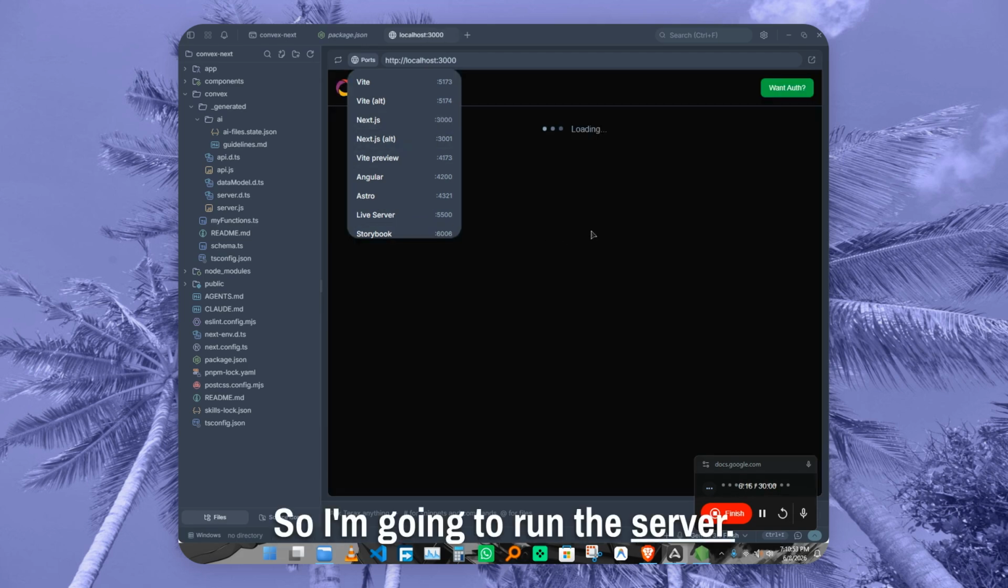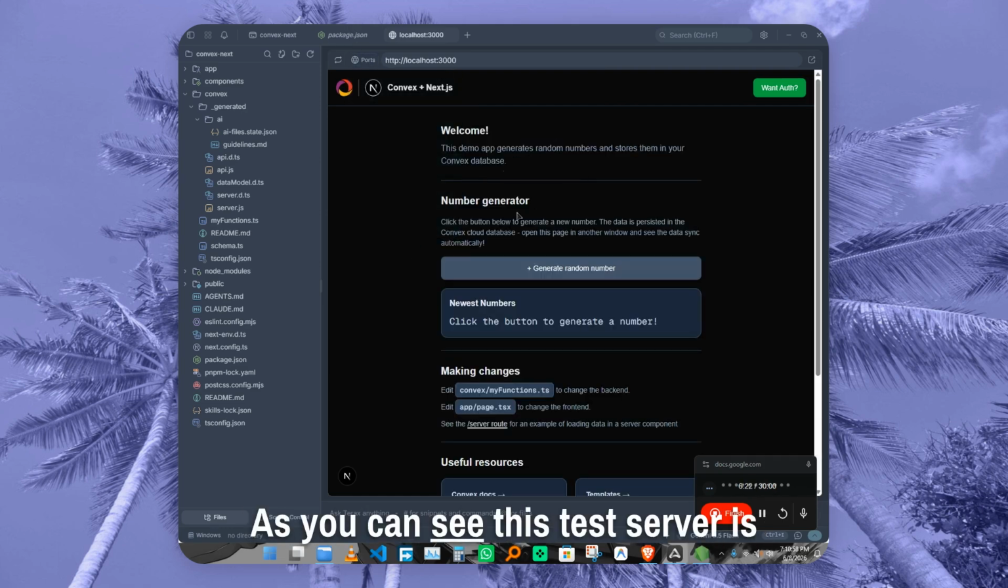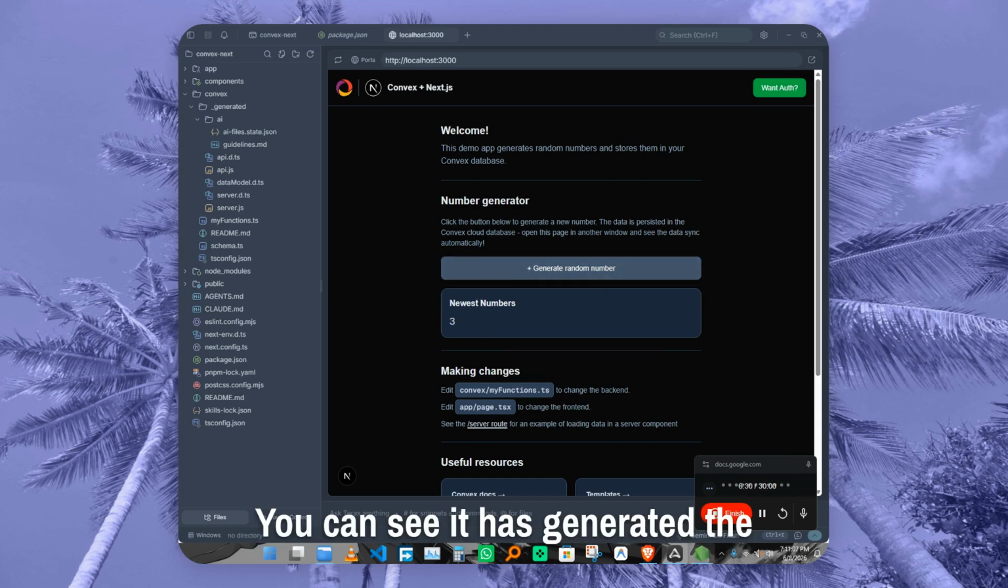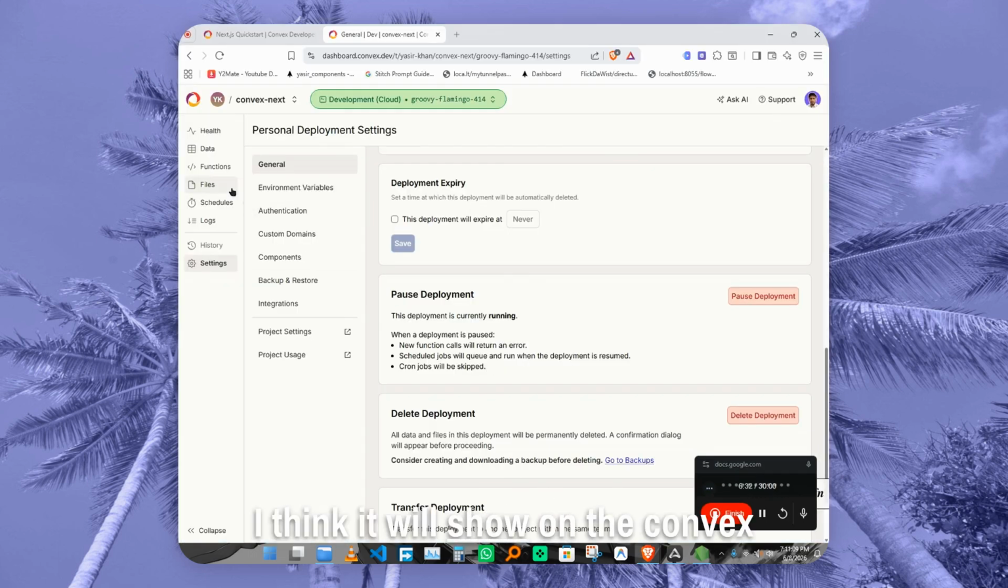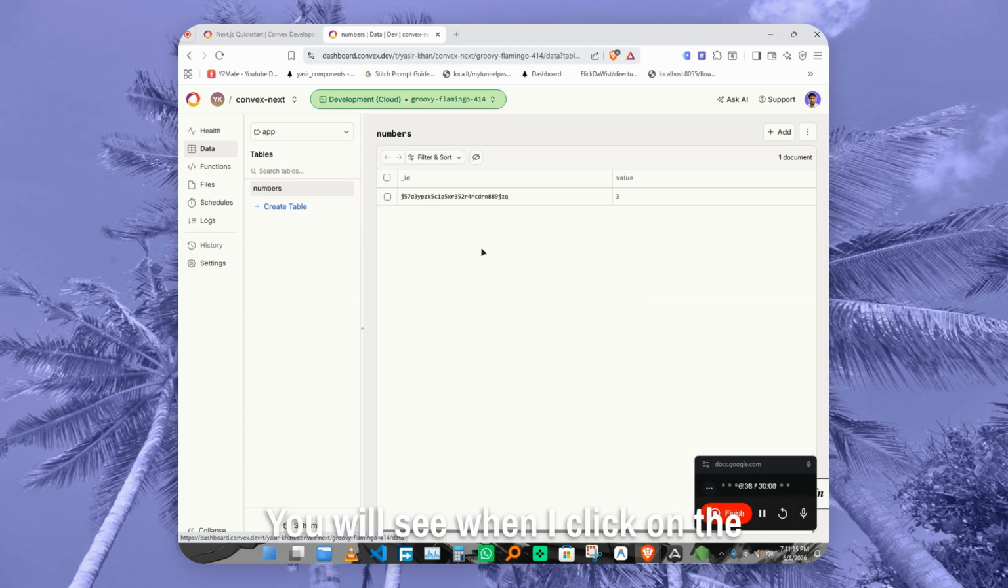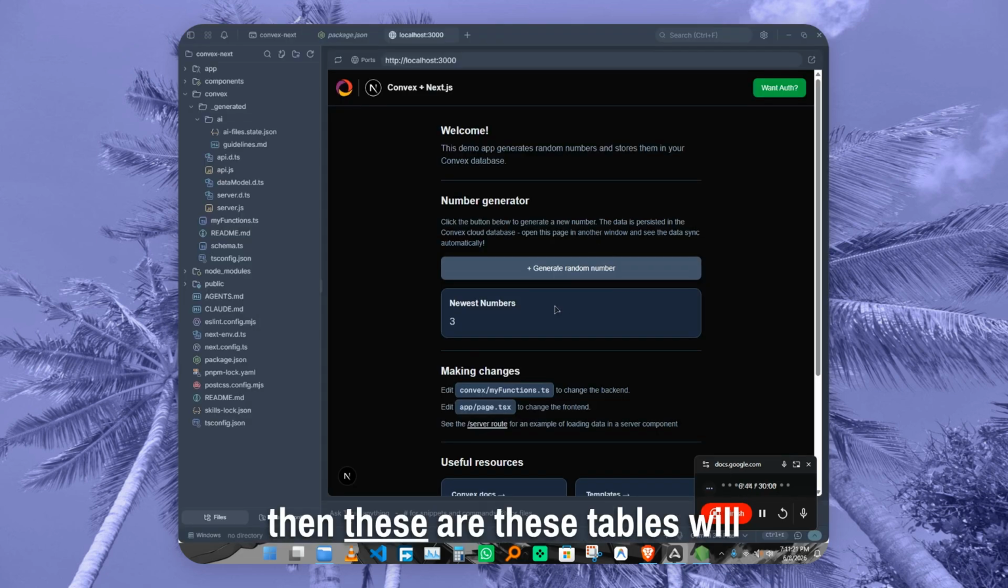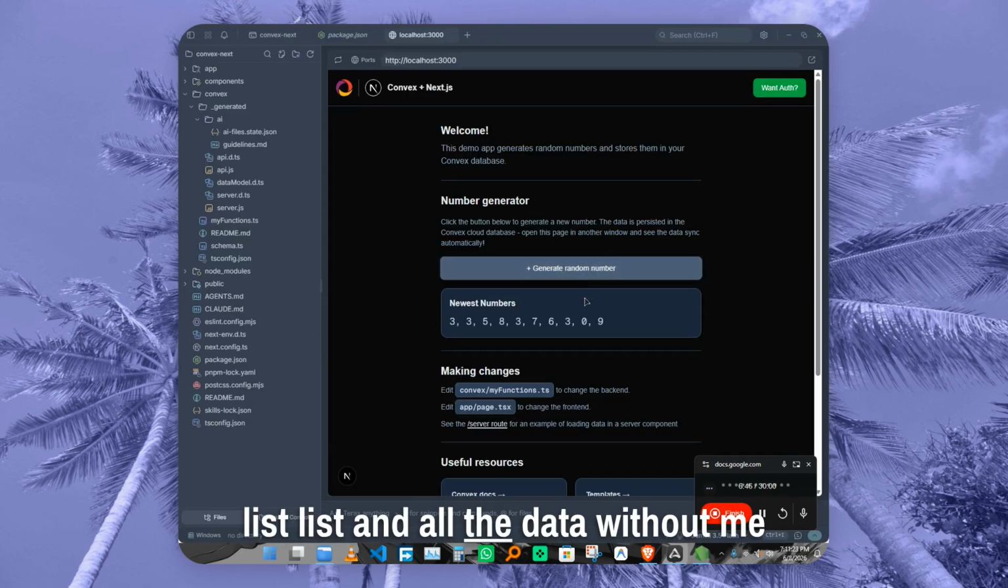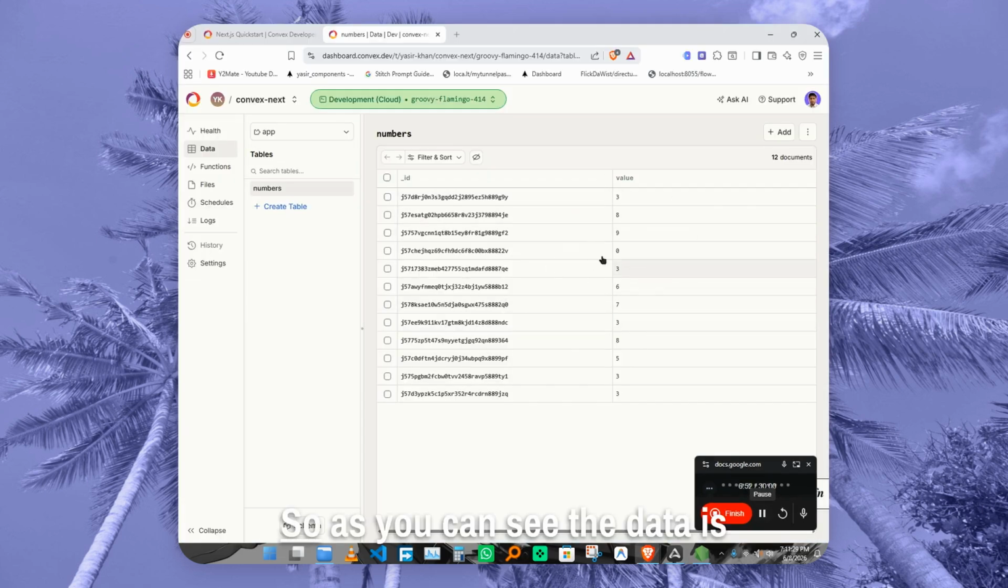So I'm going to run the server. I think it's running but not showing earlier. As you can see, the server is running now, and it should generate a random number. When clicking it, you can see it has generated the number. I think it will show on the Convex database as well, or it's real time. You will see when I click on the button and it generates the data, all these tables will list the data without me refreshing any browser page. So as you can see, the data is coming in real time.